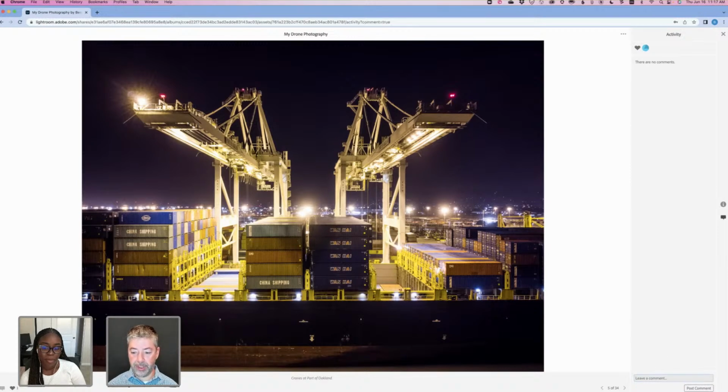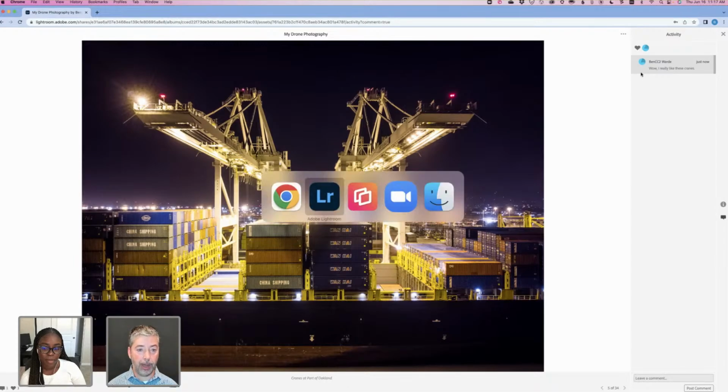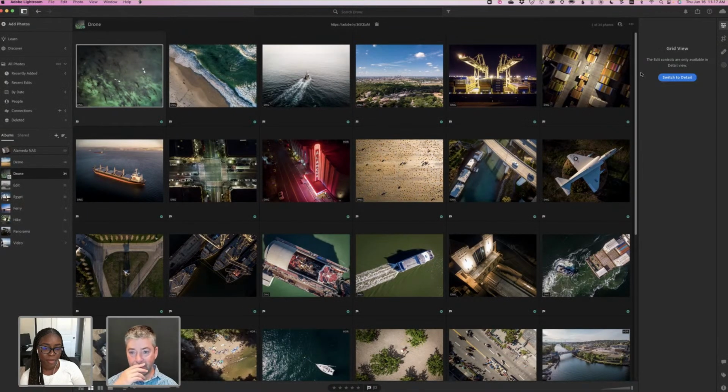Wow, I really like these cranes. Okay, so now I've posted the comment. Well, as the album owner, as the photographer who took this picture here back in Lightroom on my computer, I can see the comments that people have left in these shares. And I'll also get notifications of them.